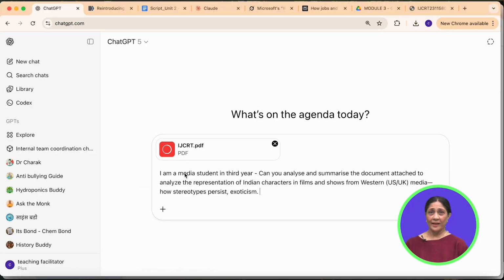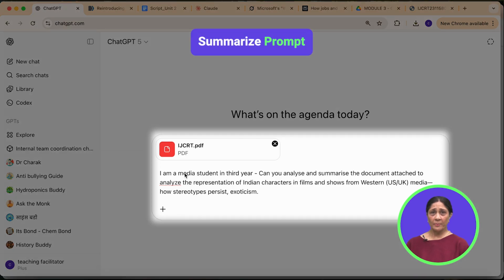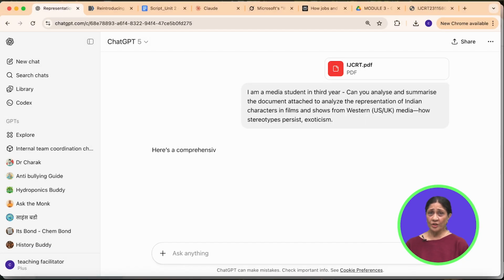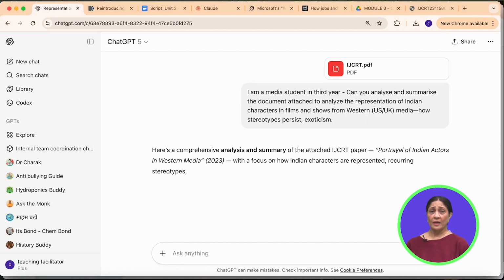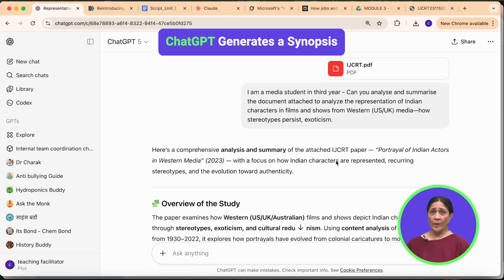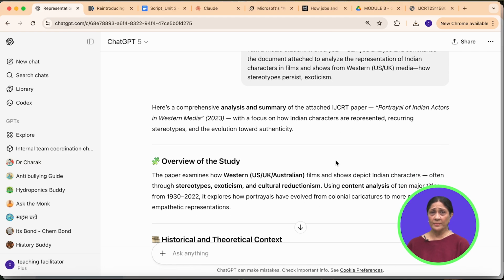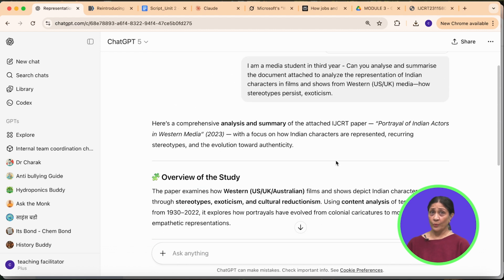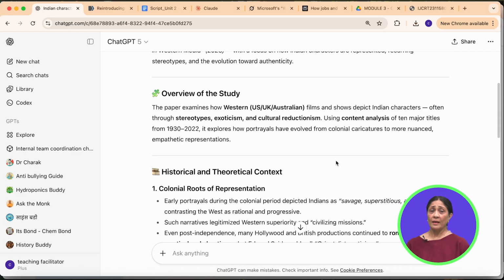After uploading the file, type your prompt. For example, summarize this paper and analyze the representation of Indian characters. ChatGPT quickly generates a synopsis of the paper, pointing out themes like stereotypes and exoticism. Notice, I didn't give a word count, so it wrote a free-flowing summary. You can always go back, refine your question, or set a length limit.